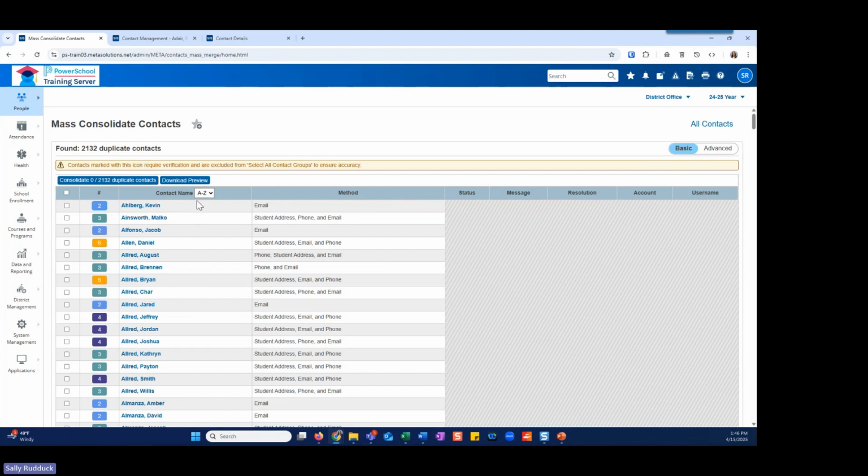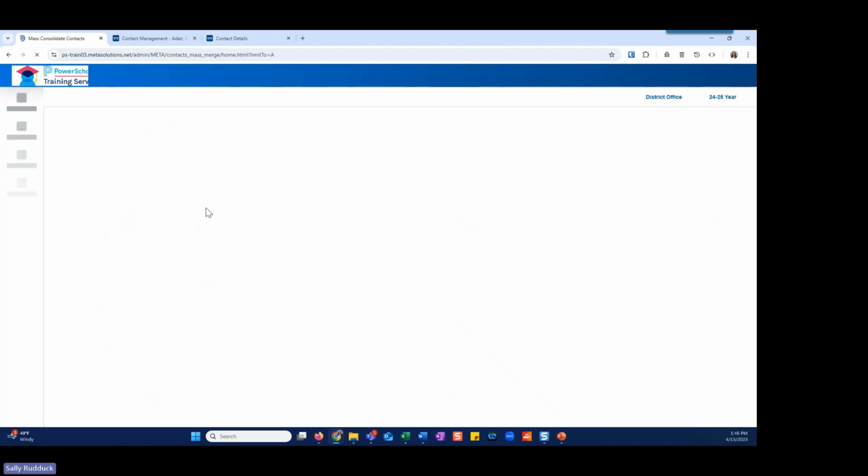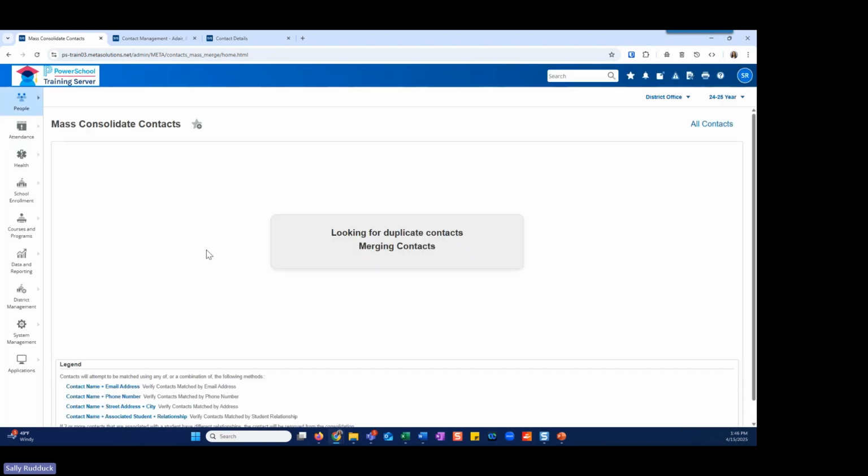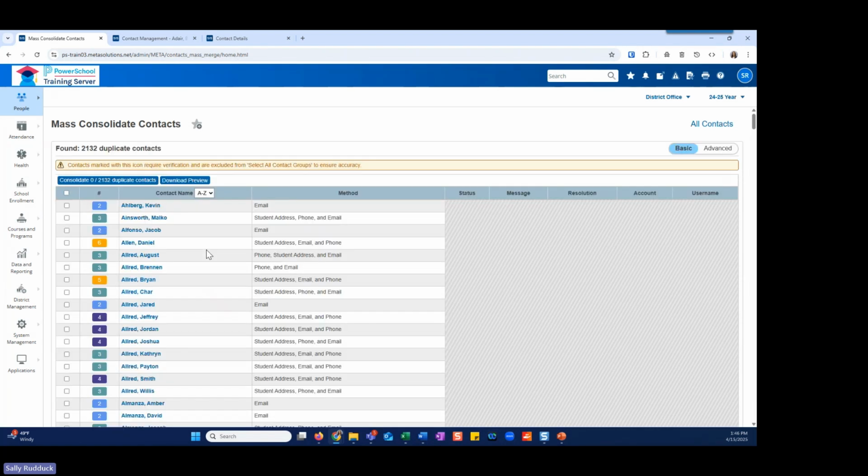When you come to Mass Consolidate, you have the option to also search by specific letter. So if you're wanting to do a smaller group at a time, you certainly can do a letter group at a time. It will default to all of the records. So again, it's giving you some options of how you're looking at your page. You can click on the check mark box right here at the top to select all of your records to consolidate at one time. It will consolidate 500 contact record groupings in just under 4 minutes. Or you can individually click on contacts to consolidate as you would like.